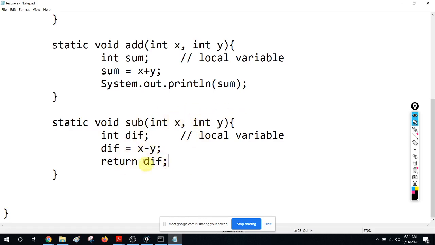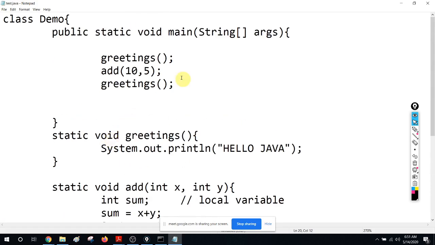You can see that the returning type is int. Therefore, I can't say void now because we are returning something. I have to give the data type. So if there is no return statement, it has to be void; if there is a return statement, this must be the data type of the return. That is very intuitive. Okay, now let's call that.